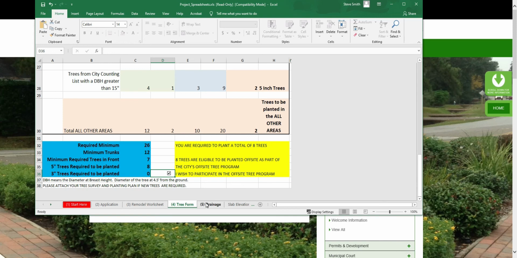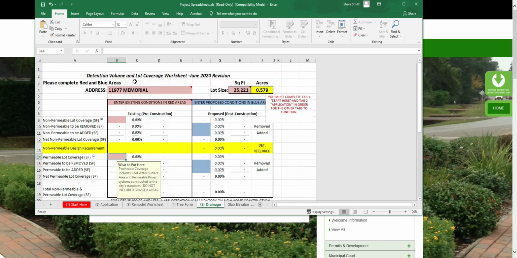Okay. The next tab is your detention volume and lot coverage worksheet. Again, your address and the size of the lot is already calculated. This is divided up into 2 areas. What's currently on the lot is on the left, and then any changes is on the right. So from your survey, you can enter the first blank here, which is the current non-permeable coverage. In this example, we're going to say 7,800 square feet.